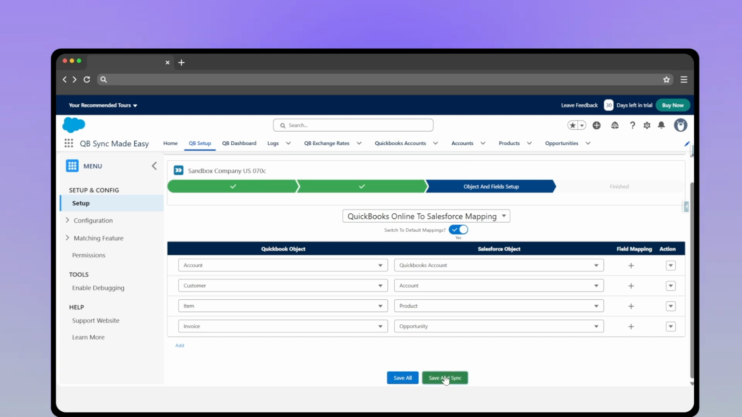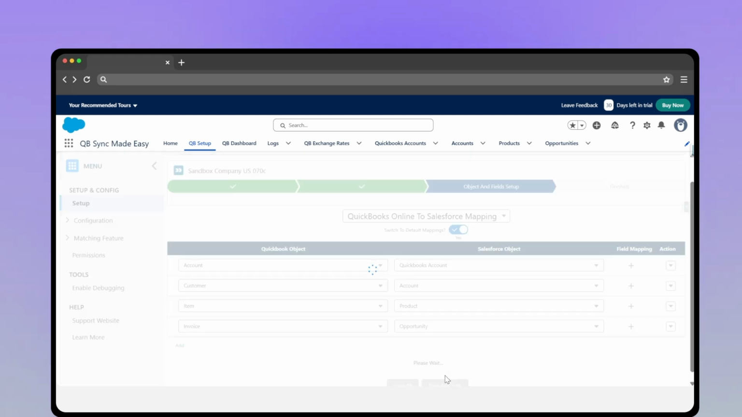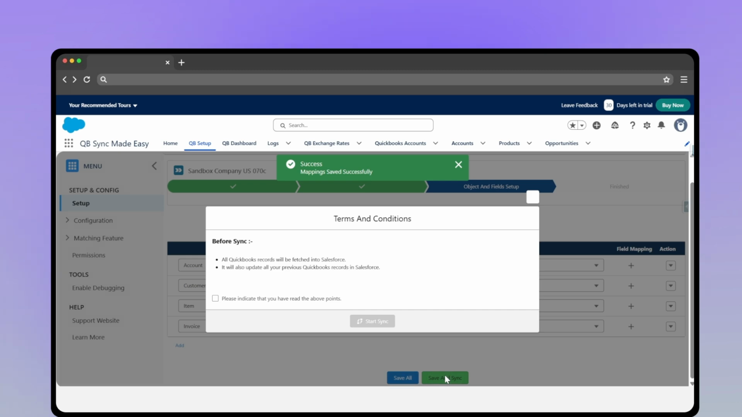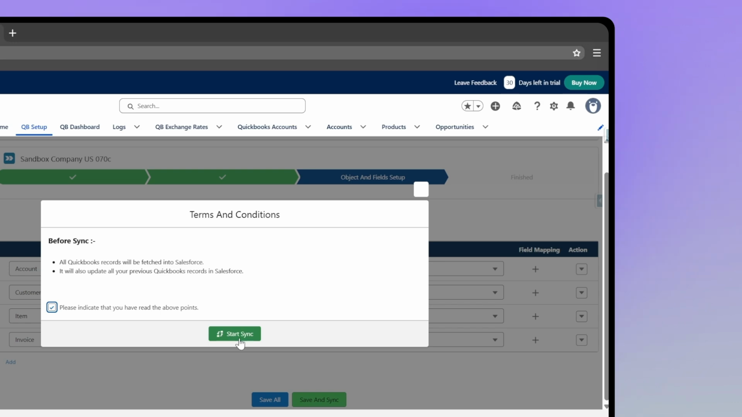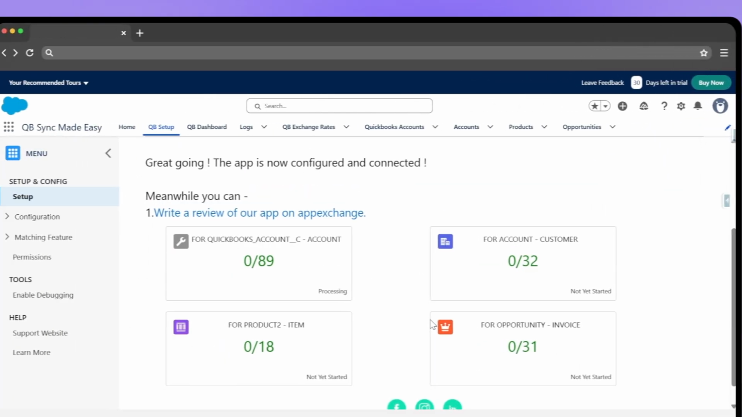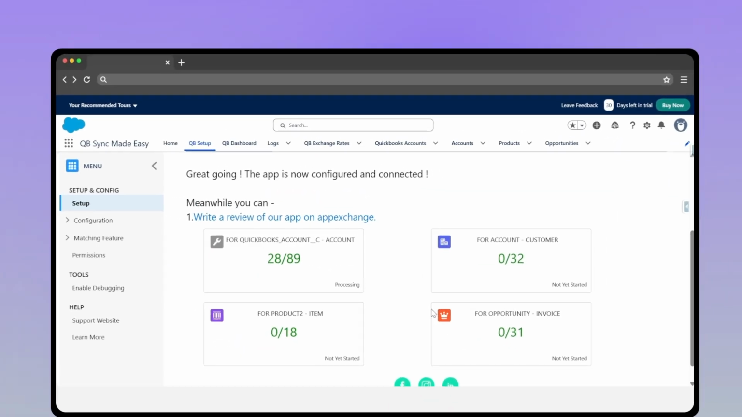Now click Save and Sync. After clicking Save and Sync, review the terms and conditions. Agree to the terms and conditions, and then click Start Sync. The historical sync process will begin automatically.